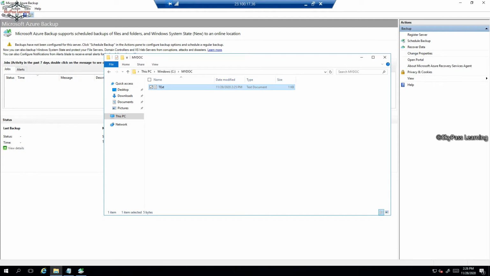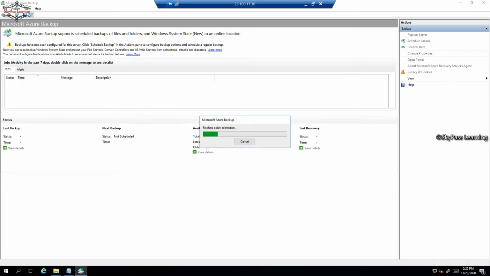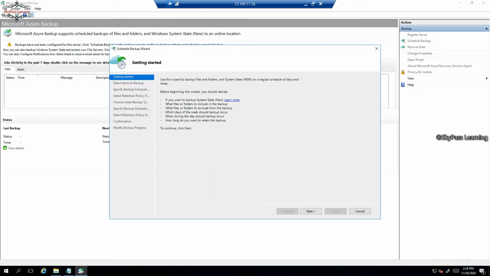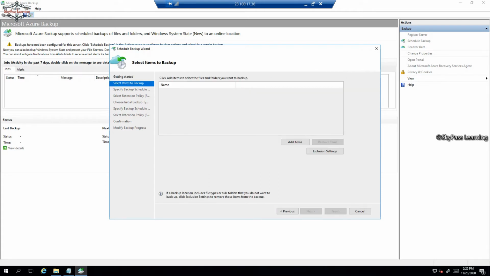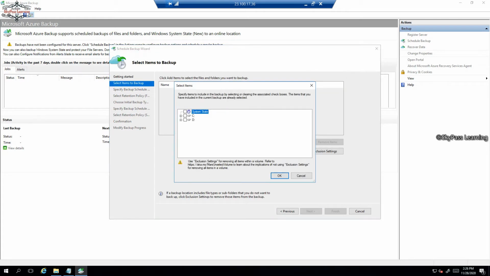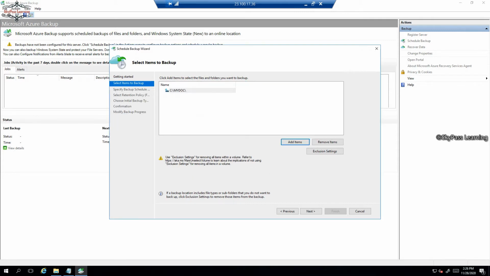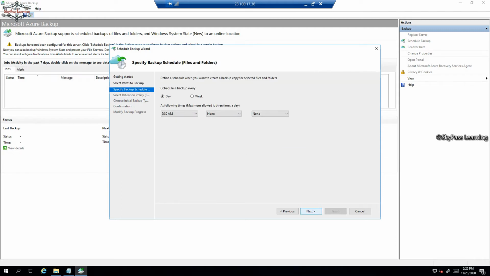Okay, so let's continue and schedule a backup from here. Now it's asking me what I have to add because I've configured the file, so I'm adding the folder which I have just created. I'm adding this only as an item. Click next. It asks how many times you want to run a backup: maximum thrice in a day is the option. 7:30 a.m. I just keep it as it is.